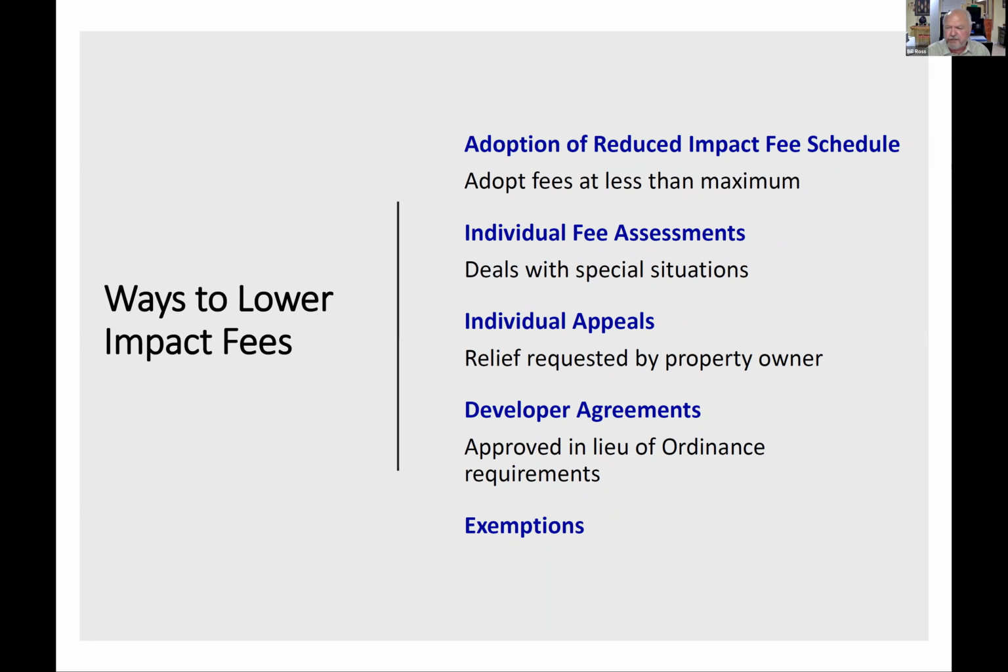So there's lots of ways to lower impact fees. One of them is just reduce the impact fee schedule, charge less than you could. That's a common way to do it. But the law includes individual fee assessments. You know, my use isn't on the list. I'm different. Individual appeals. People can appeal their impact fee for any reason under the sun. My grandmother needs an operation. I don't have the money. Whatever it is, they can appeal the impact fee.